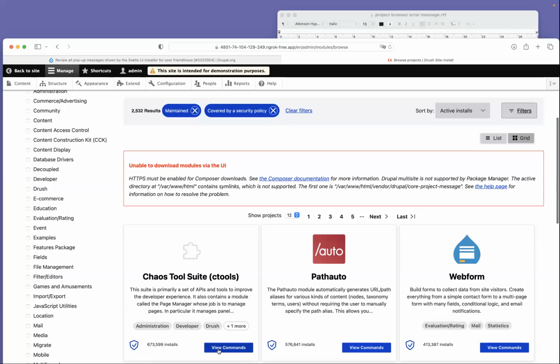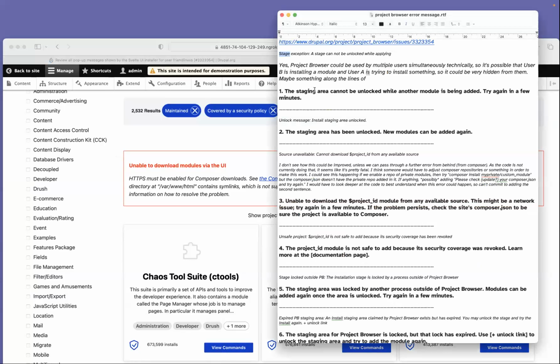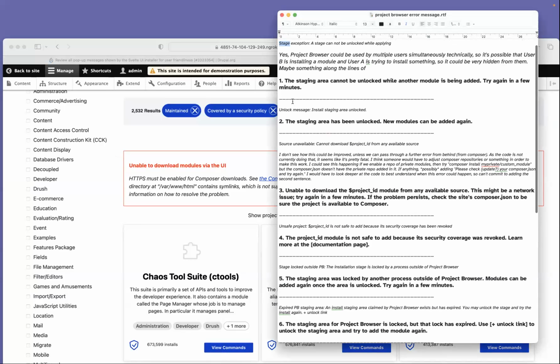Yeah, and for the context, without those errors, instead of the view commands button, you will have an add and install button. And after clicking that, if something goes wrong, those 10 messages are the most common that will show up.